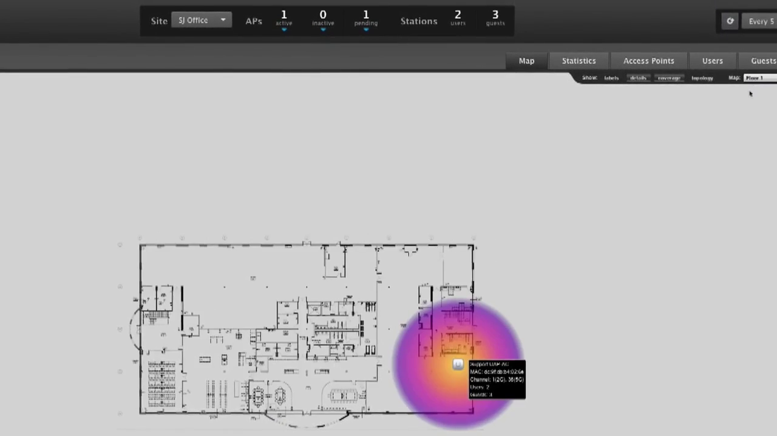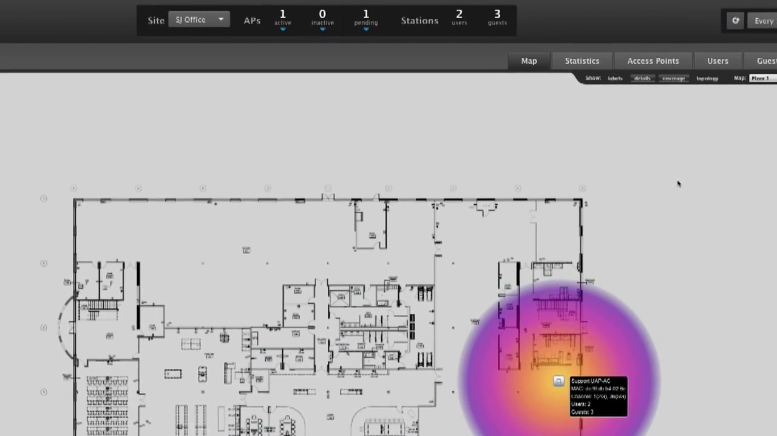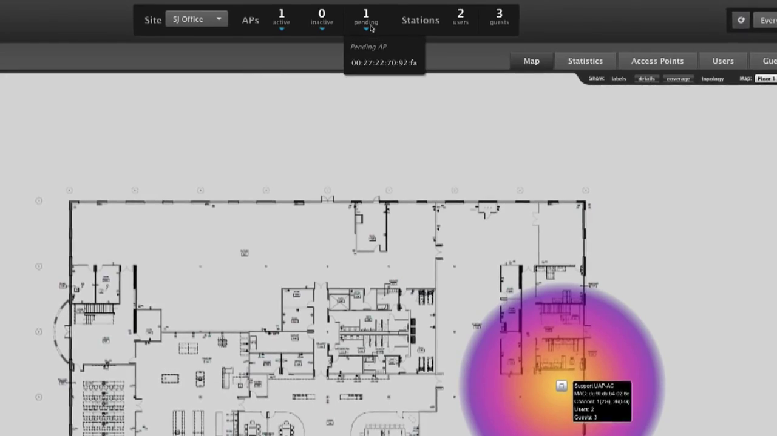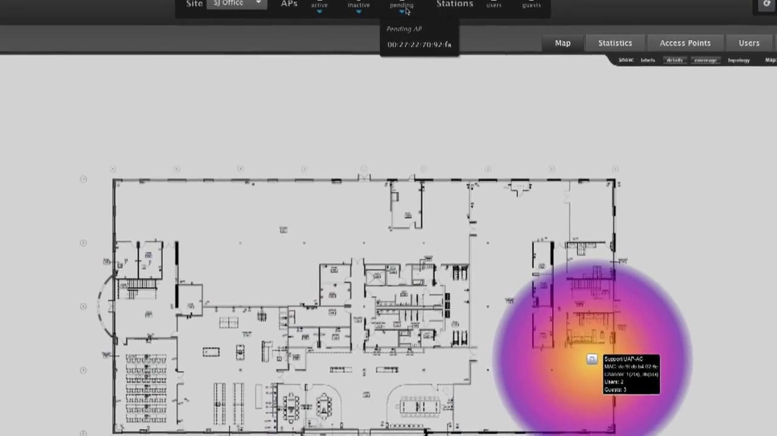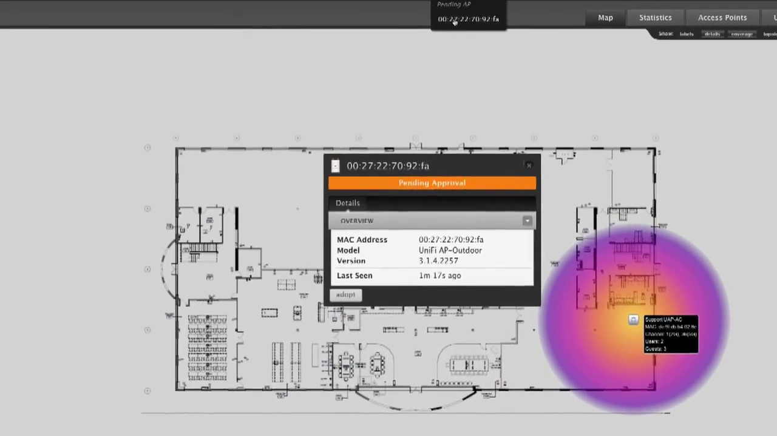After plugging the device into your network, it will appear in the pending APs list. From this list, select the device and click Adopt. After a few moments, it will appear in the Unplaced APs window. From here, drag it onto the map, and the device will automatically be provisioned with the configuration of the site.